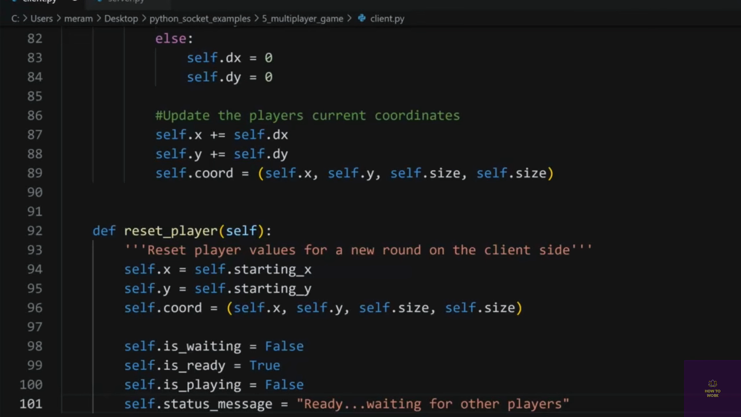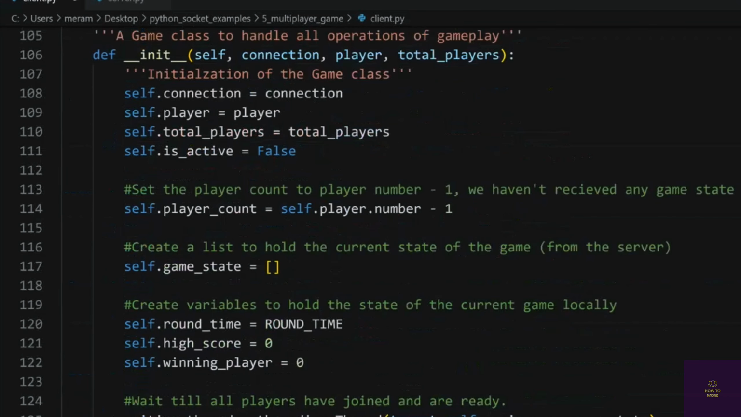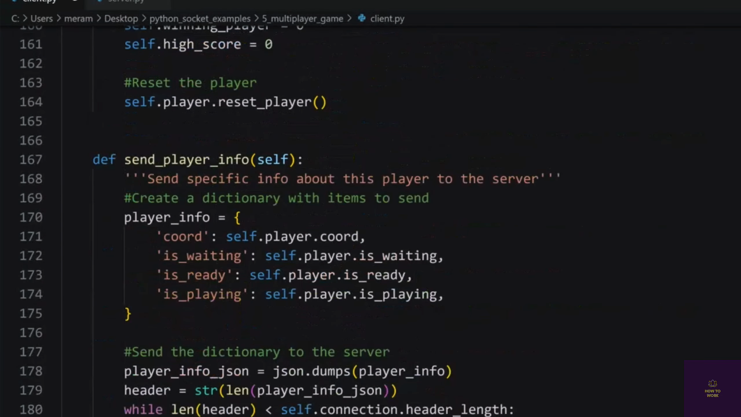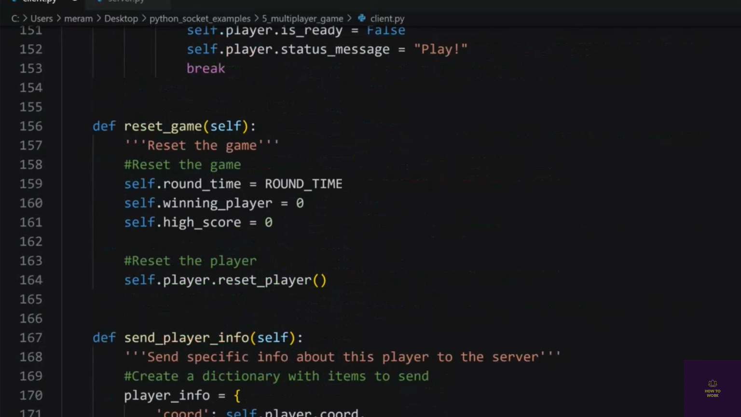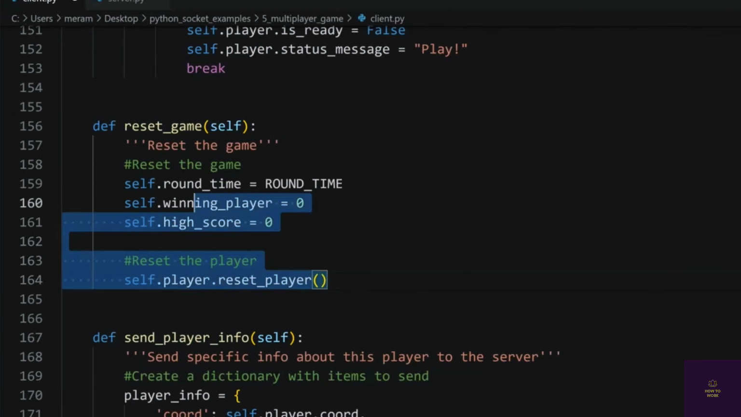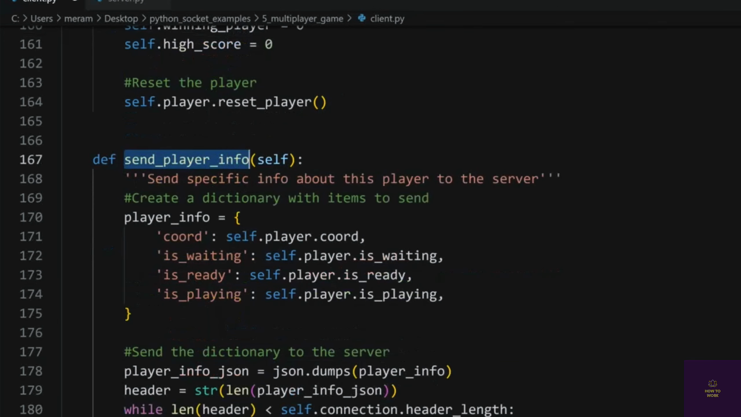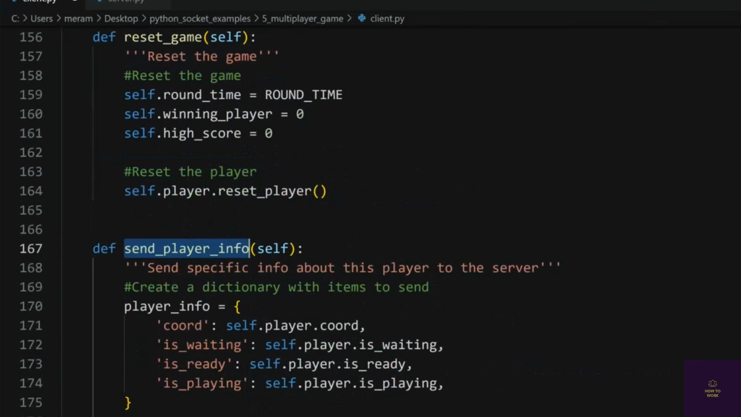So now let's head back to the reset method of our game. So let's go back to our game's reset method now that the player's reset method is complete. All right, so here is our game's reset method. And so we've reset the player. So what we now need to do is send the updated player status over to the server. And we have our send player info method that's already written that will do this.